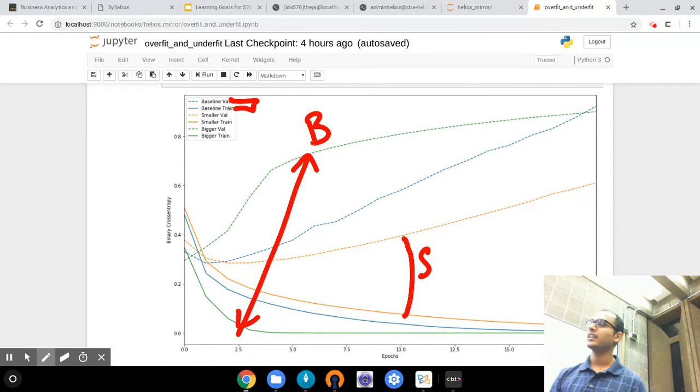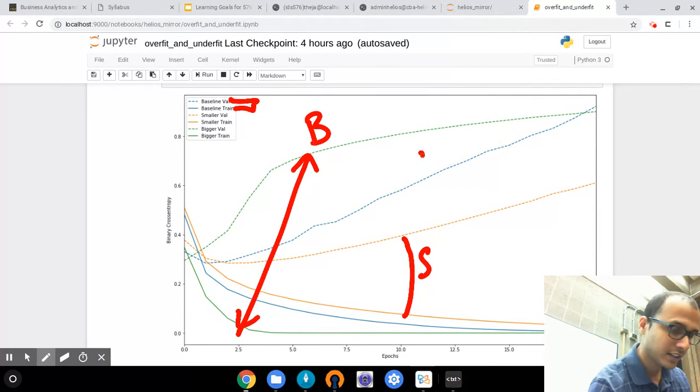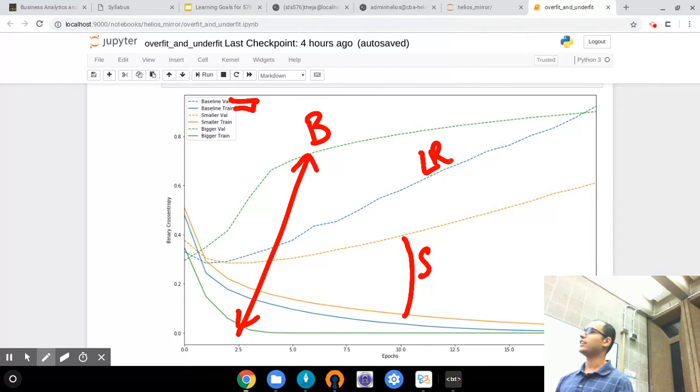Okay, the baseline network I think is just some logistic regression model, I don't recollect exactly what it is. They're trying to show two curves. So the x-axis is showing epochs, or the number of times you pass data forward and get an update and get new parameters.